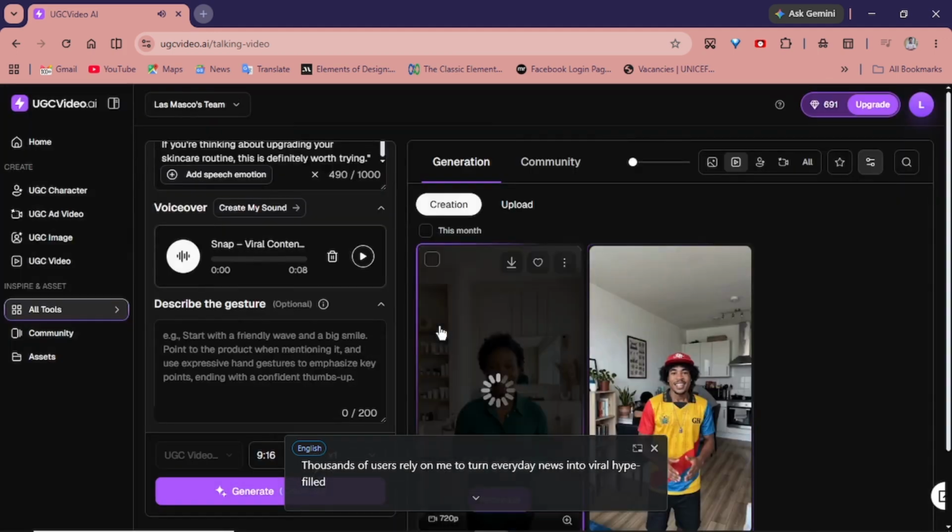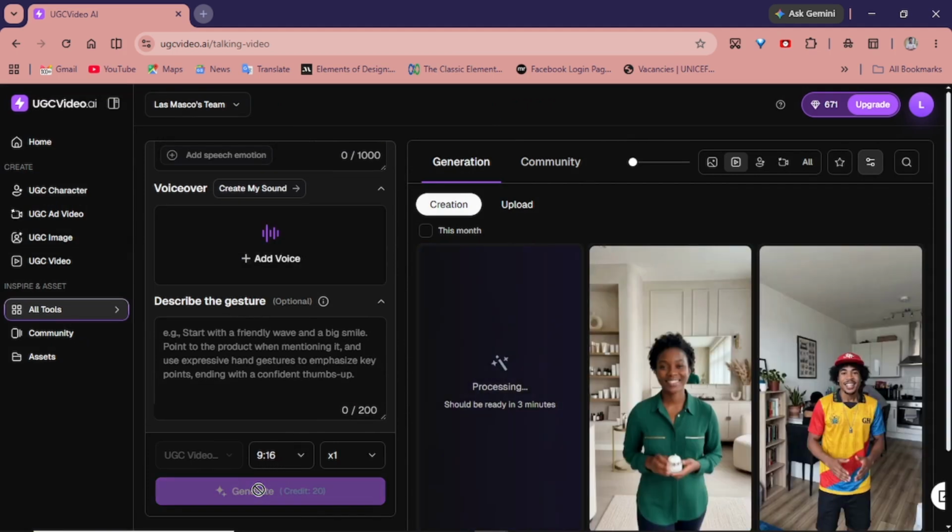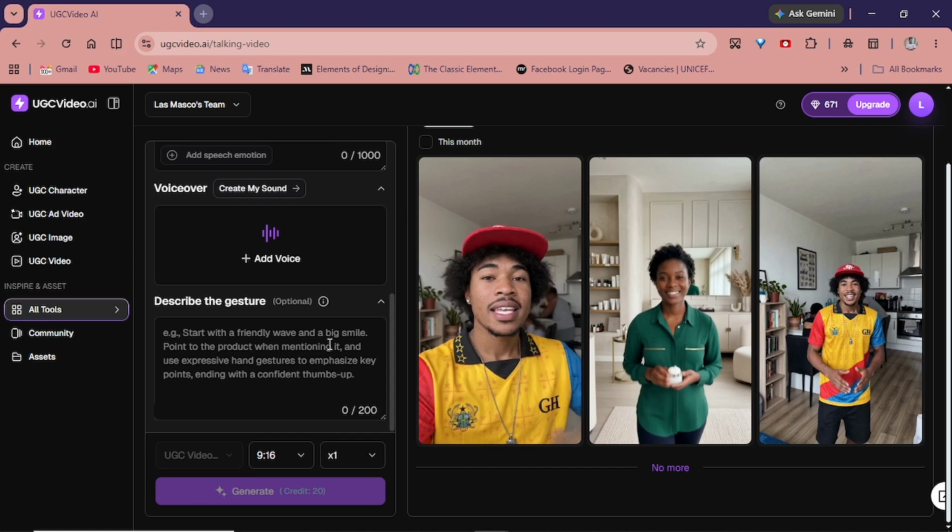I like this, so I'll choose that one and specify the aspect ratio and then hit generate. Yeah, so our video has been generated already. Let's check it out and see how it actually is.